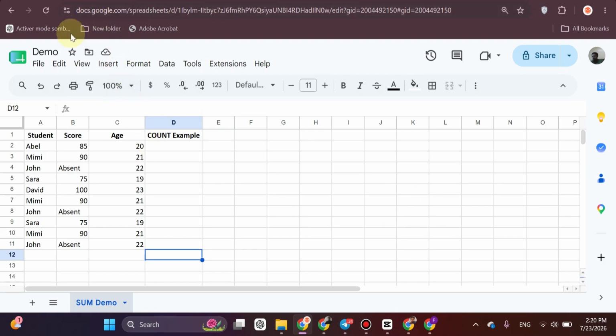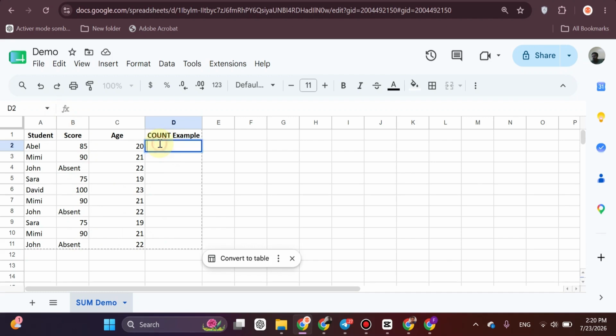First, open Google Sheets on your computer. Create a new spreadsheet or open the sheet where you want to count numbers. For this example, we have a list of student scores in column A under the heading Scores. Now, click on the empty cell where you want the count result to appear.